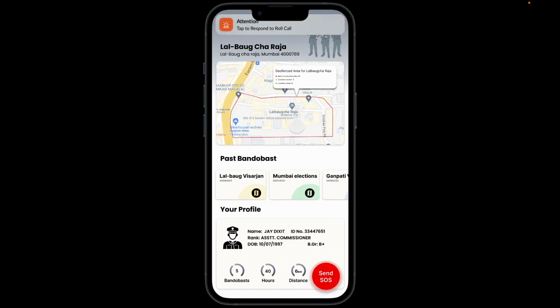At the top, the police officers will receive a notification at randomized time intervals. These notifications are to replace the roll call system that currently exists for the police officers deployed on bandobast duty. The notification is to grab the attention of the police officer and to make sure that they are attentive with their duty and also if they are in any trouble or not.